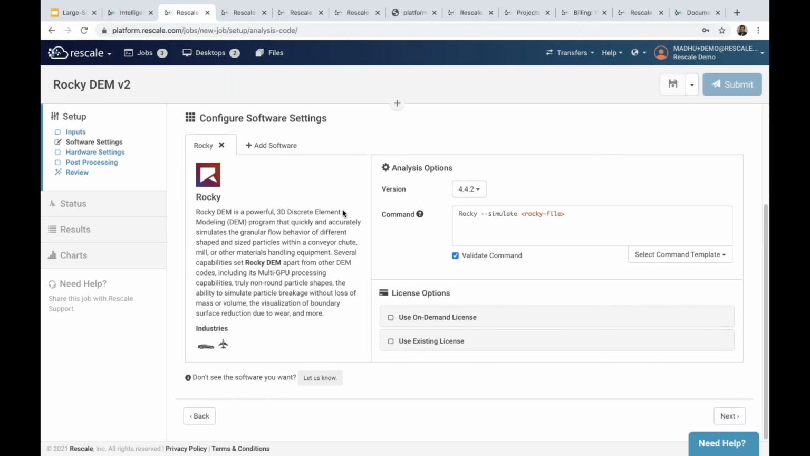On the software settings, typically there are 3 configurations that need to be done. 1, the version that you want to run your job on has to be selected. As you can see, we have different versions of Rocky pre-installed on the platform. You change the name of the input file, and the commands that are required to run the software on the platform are preloaded. So all you have to do is change the input file, and then you should be ready to go.